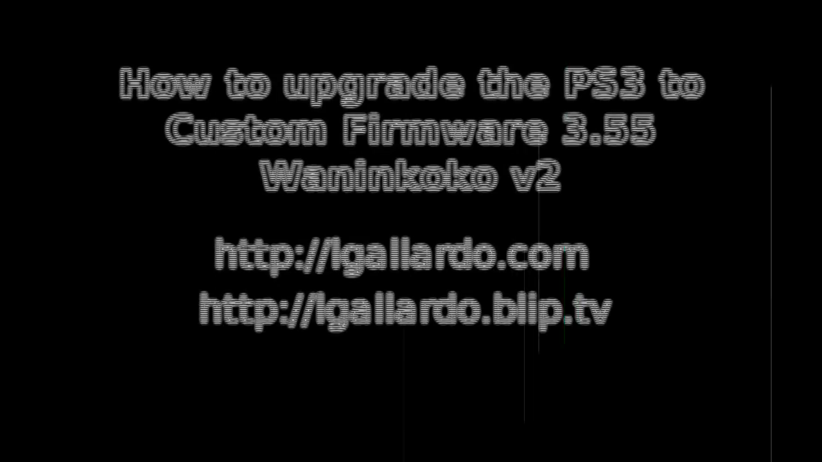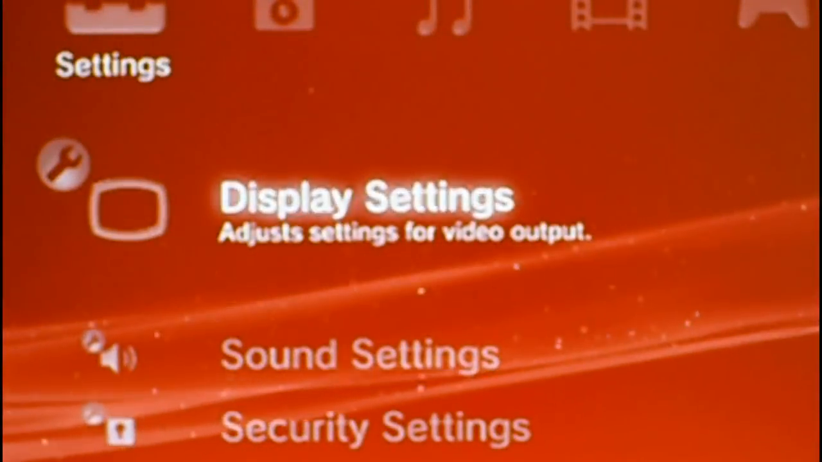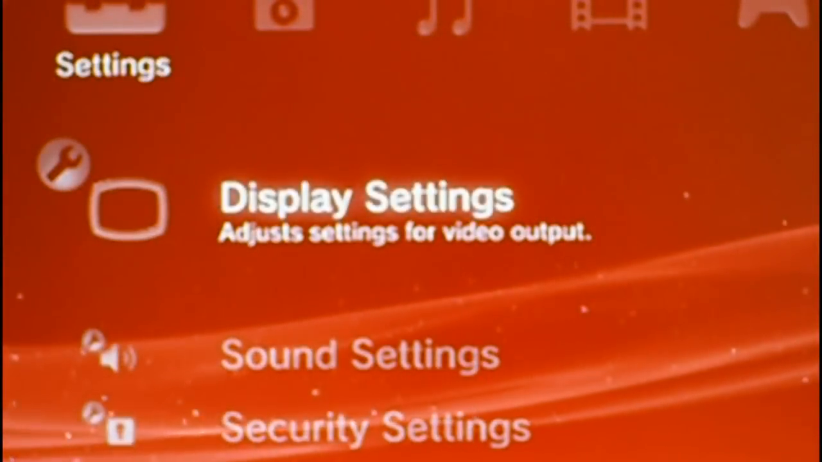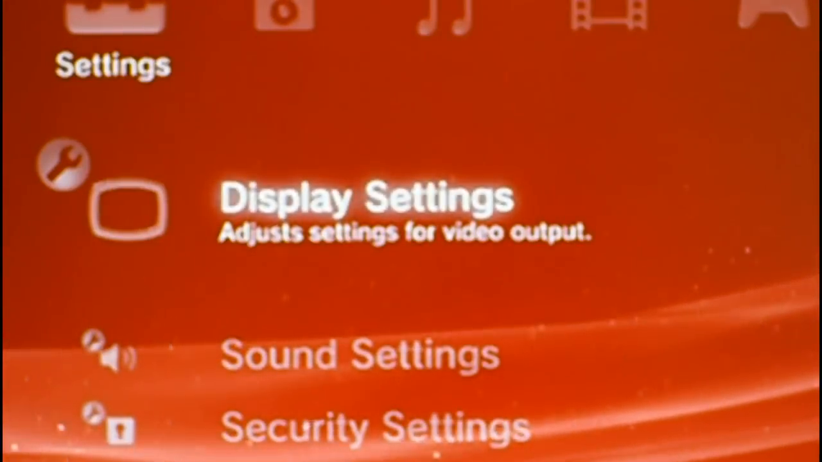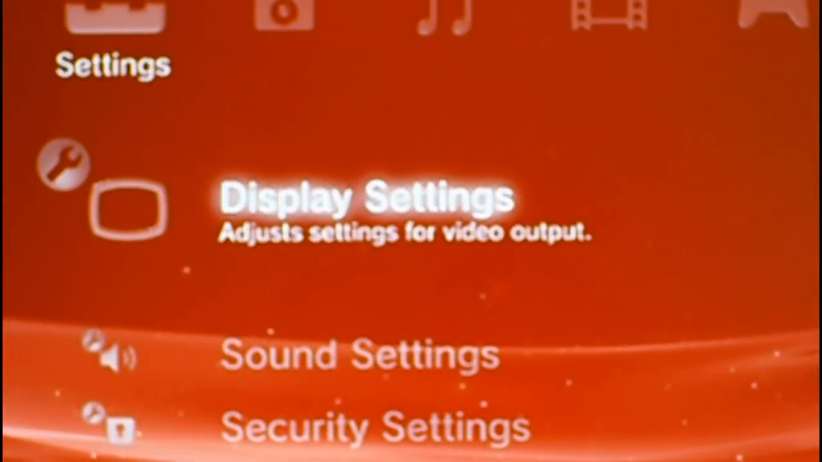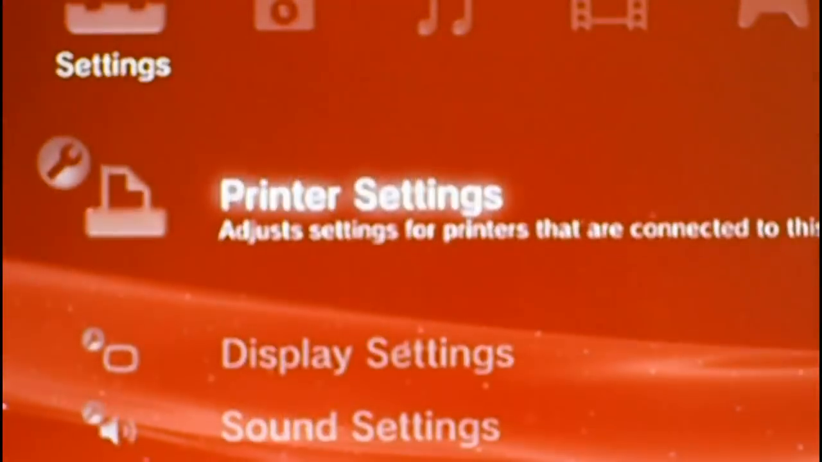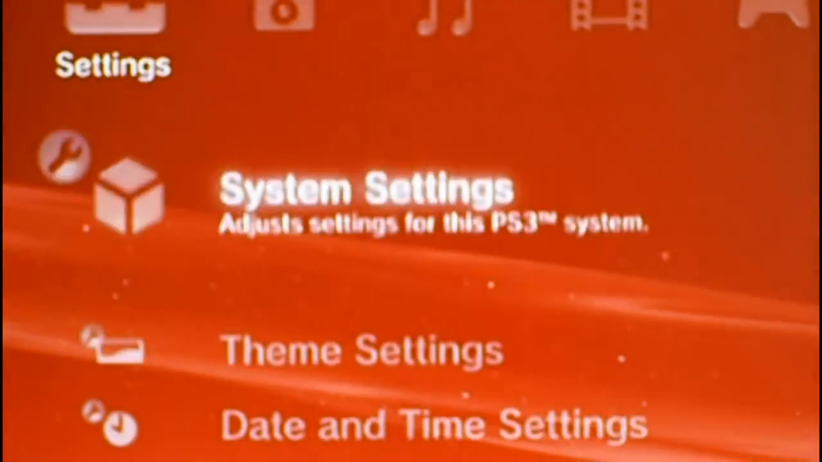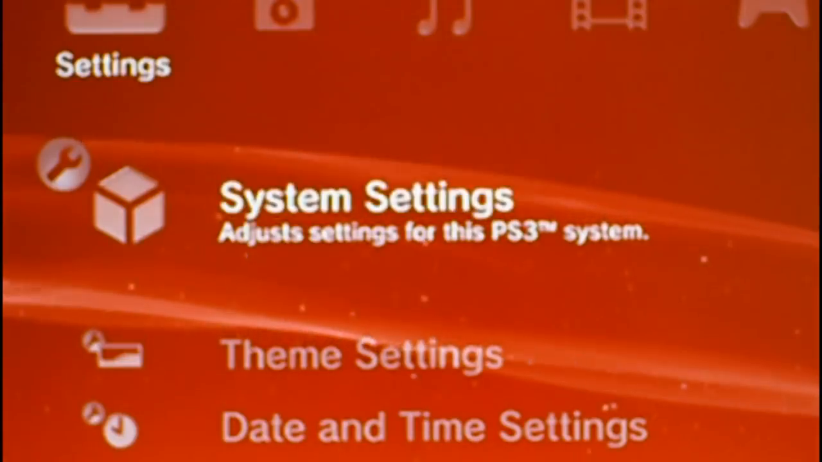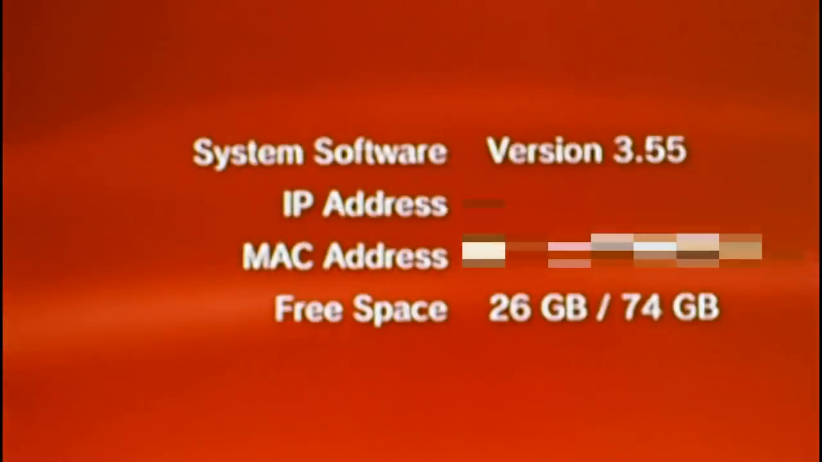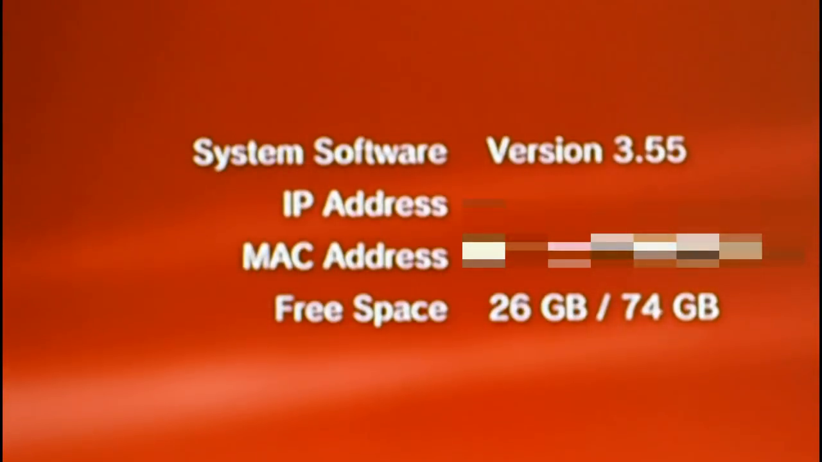You are watching how to upgrade a PS3 to custom firmware 3.55-Waninkoko version 2. The first thing we are going to do is to check the current firmware. So let's go to System Settings. Okay, now System Information. Okay, and here you can see the 3.55 official firmware.